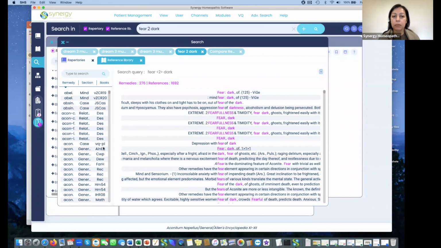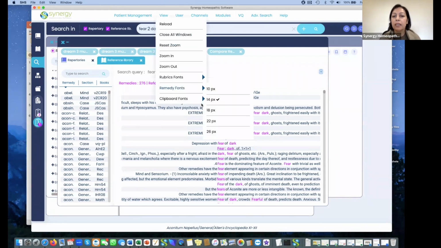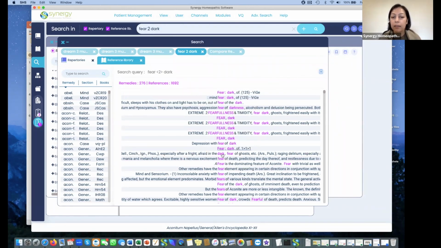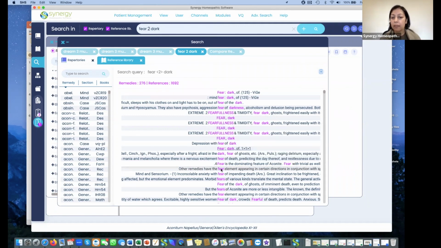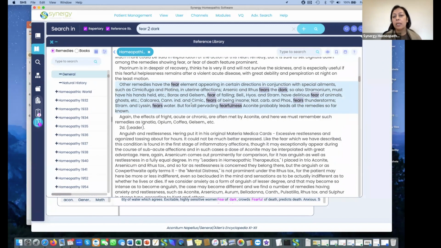as well as a single line of that actual reference from that book that fulfills this search criteria. And if you hover over it, so I'm just clicking the word fear, you can see the full paragraph that it came from. And if you double click it, it will actually take you to the reference library, to that reference and that chapter and that paragraph where it pulled that reference from.